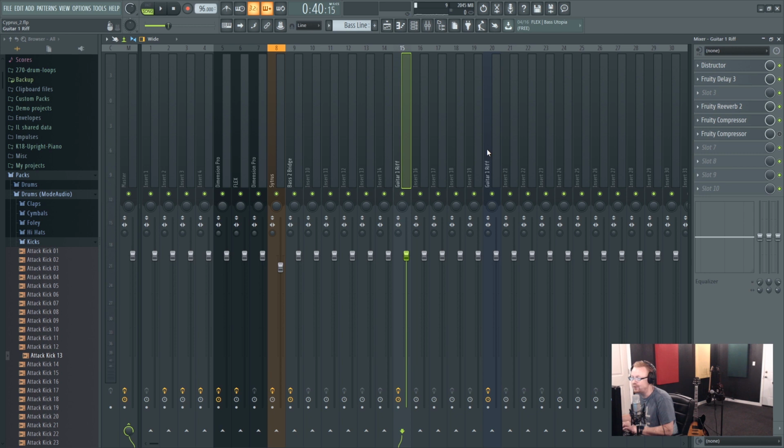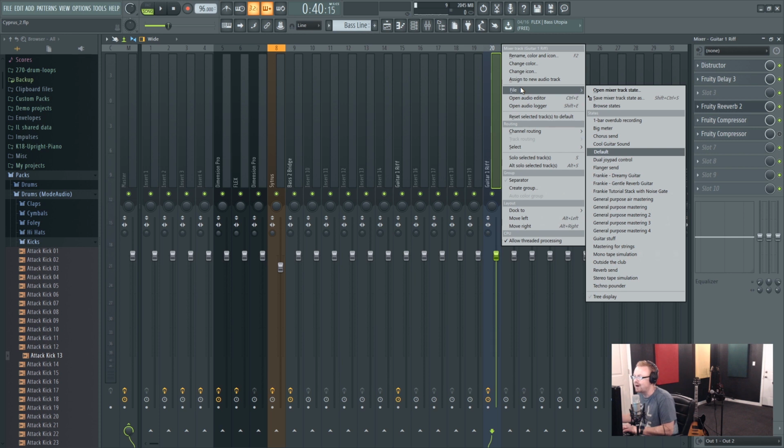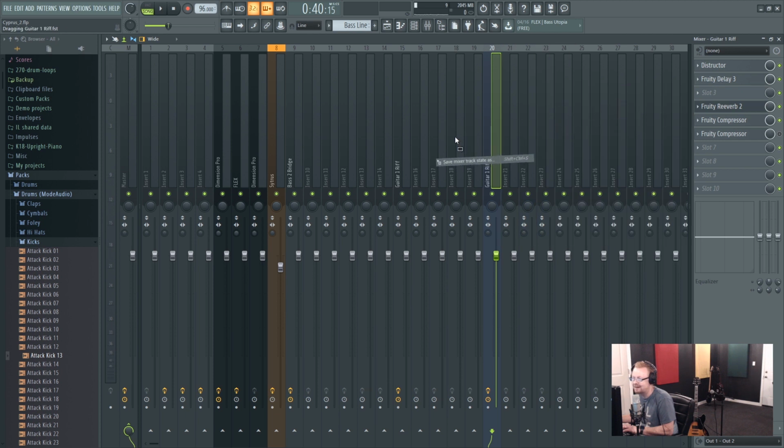Now, the next way you can do this, sometimes you want to clone an effect to another track in the same project. And you can save it and open it like I just did, but an easier way is to right click and go to file. And then where it says save mixer track, you're going to left click and hold on that and just drag that to another track. And that'll clone it right over and you can see they're identical.